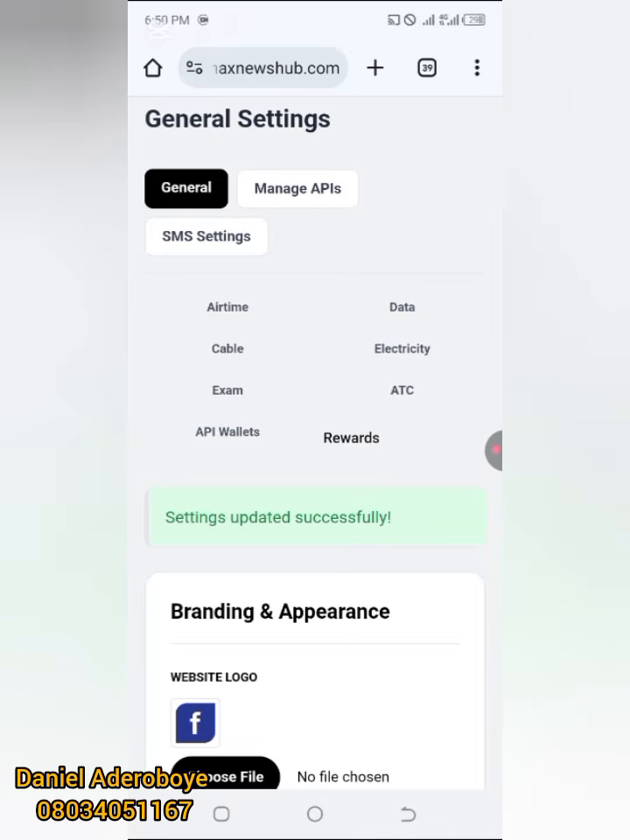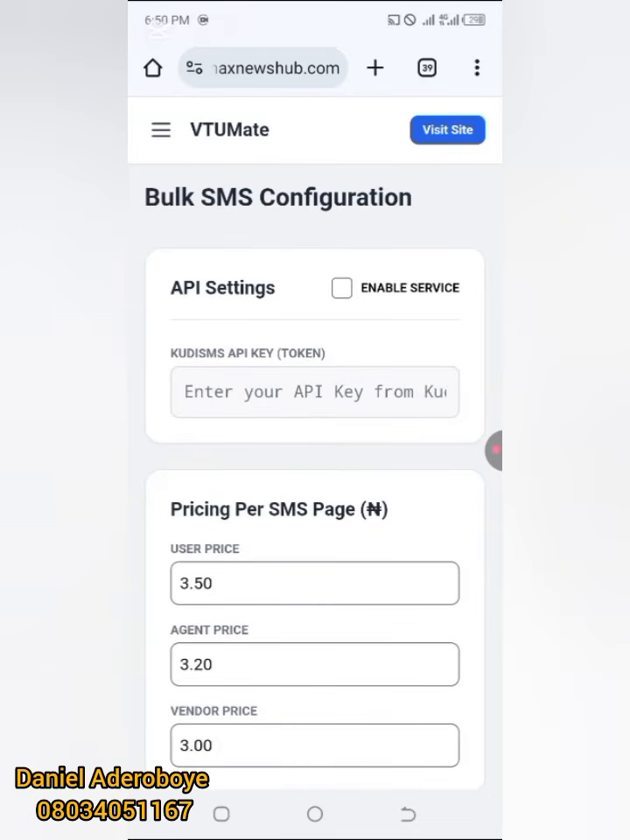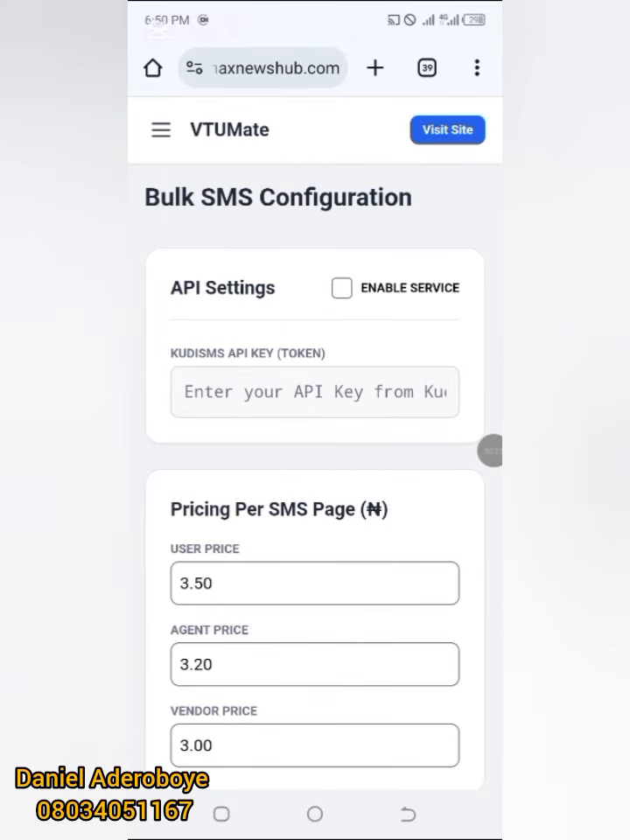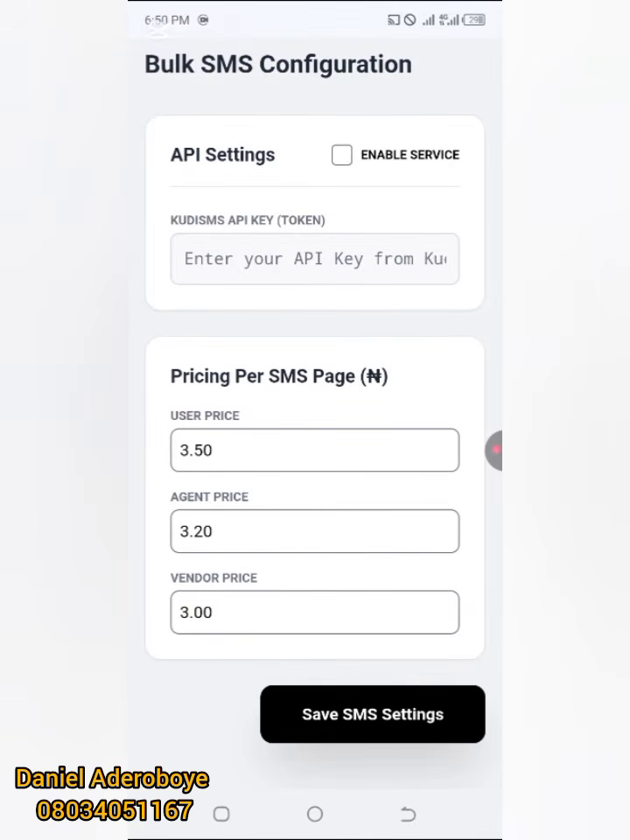So you can do other things. You can manage API. You can do your SMS setting. Now your SMS setting, you have to go to Kudi SMS, you register and you put your API key here. So just put your API key here. Then you set the amount that you want each SMS to cost. I think Kudi is giving it to you for 5 naira. I think one is 5 naira.